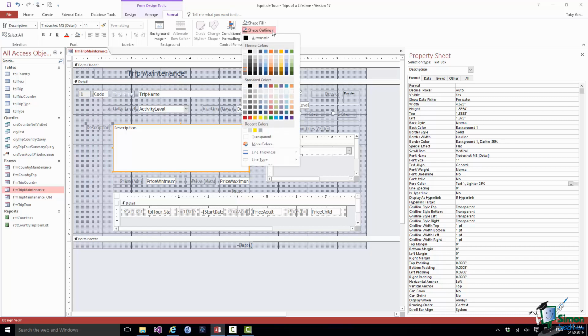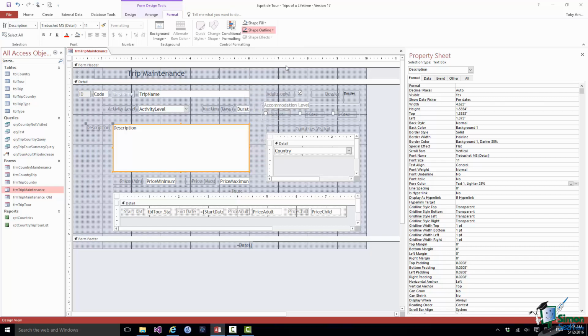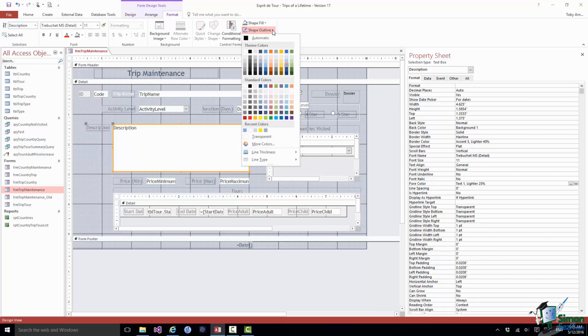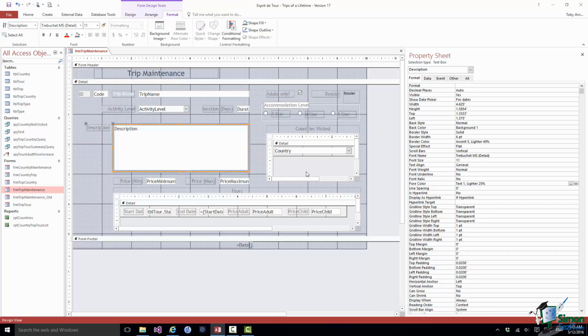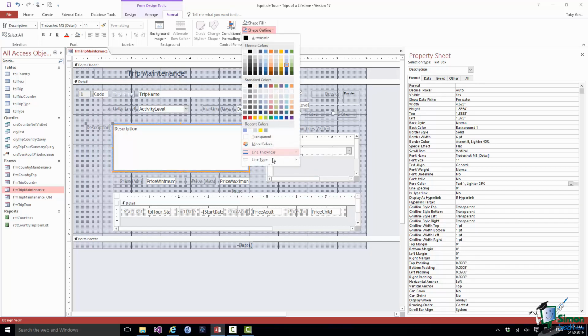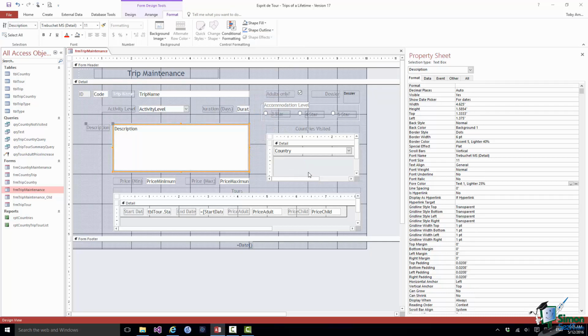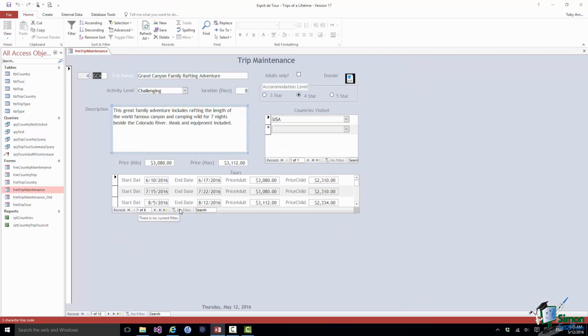Let's go into shape outline. I could choose a very different color for the border. That's accent 5 lighter 40%. Note the change in the property sheet, and again I'm going to change the line thickness to very thick, and I'm going to change the line type to a dotted line. How's that? Now let's see how that looks. Pretty horrible, I would think, but as you can see, there are many possibilities.